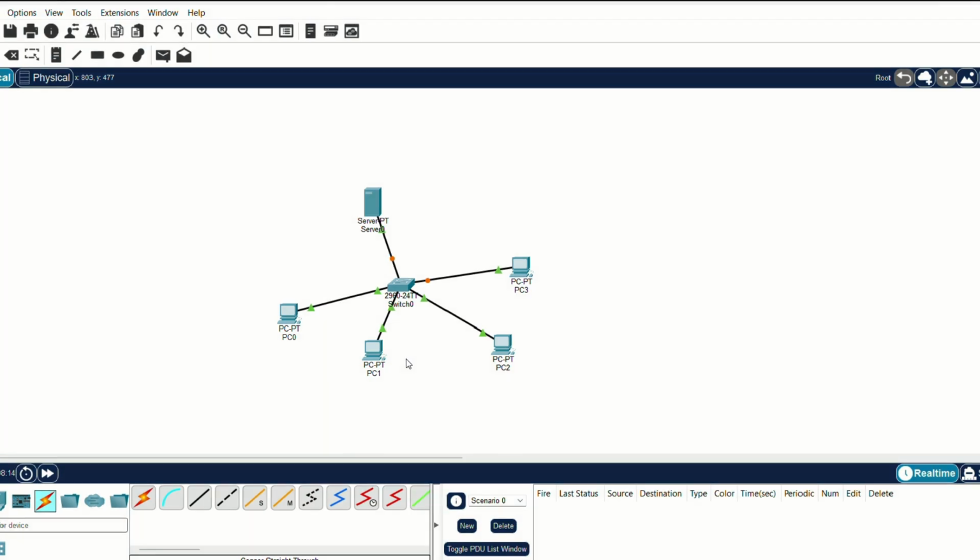Now I need to connect all devices. I'm selecting a connection option represented by the lightning symbol. From the available cables, I'm selecting copper straight-through. First, I will connect PC0 to Switch0. I'm clicking PC0. Here, Packet Tracer shows several ports such as RS232, USB0, USB1, and FastEthernet0. I'm selecting FastEthernet0 because this is the Ethernet network interface of the PCs. Next, I'm clicking Switch0. I'm selecting FastEthernet0/1. So PC0 is now connected to Switch0 through the port Fa0/1.